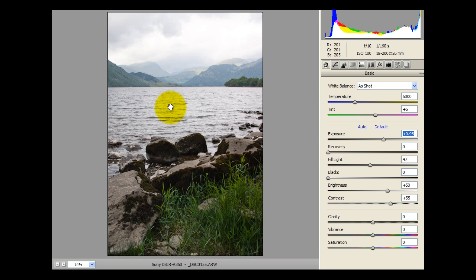Now the temperature. That's the white balance. Let's go for daylight. Yeah, it's a little bit warmer, isn't it? That's a bit better, isn't it? Whether it was like that on that day, I don't know because I can't remember, because it was a rubbish day. It was a bit cloudy.